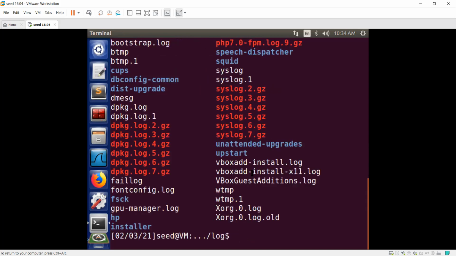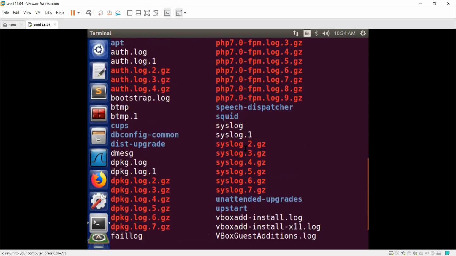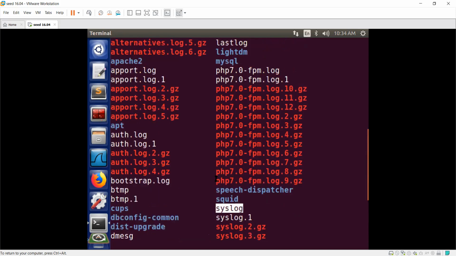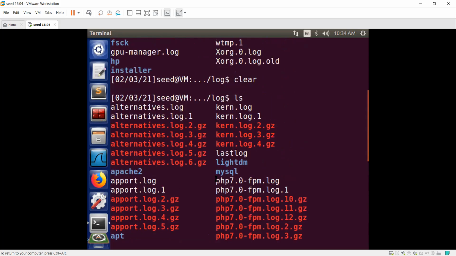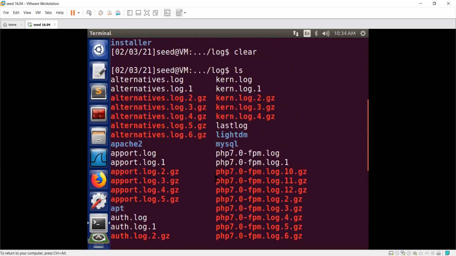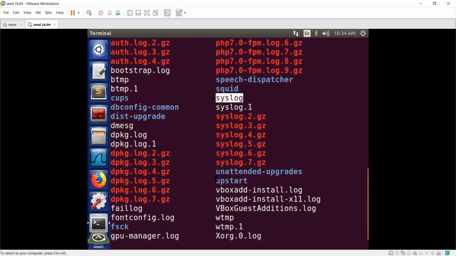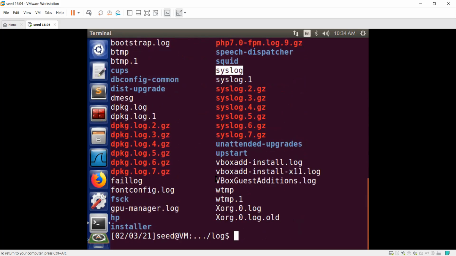Now, on the handout, it says look for either messages or syslog. So I can see a syslog there. And is there a messages? You guys see a messages in there? I only see a syslog, right? So then I'm going to do cat syslog.